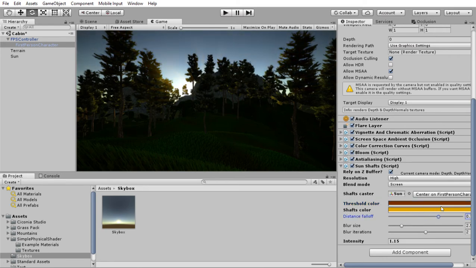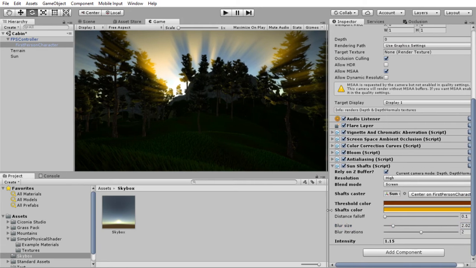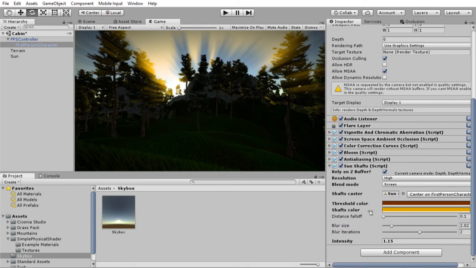Basically, the higher the number the distance fall off is, the more it's going to pull it back into the directional light. The lower that number is, the more it's going to pull it out towards the camera. You got blur size. It looks like the higher up that number is, the more the blur size comes up. But I don't want it going too much, so I would think about 2 right there. Looks pretty good. I'm going to go ahead and drag this up. 2.02 is what I have.